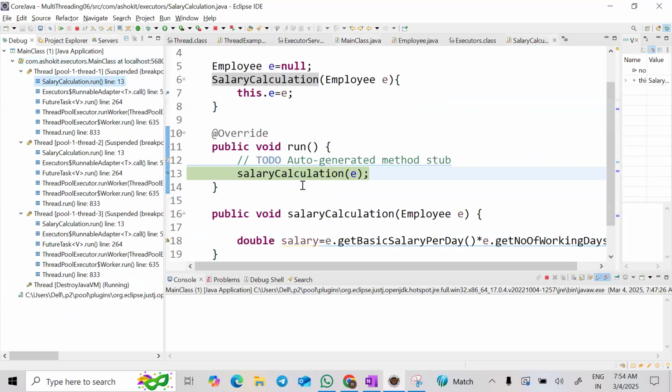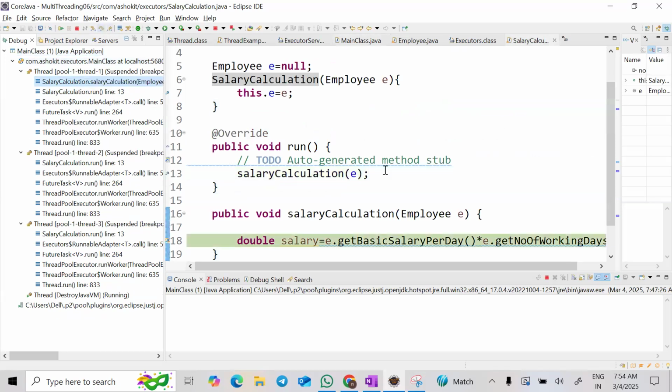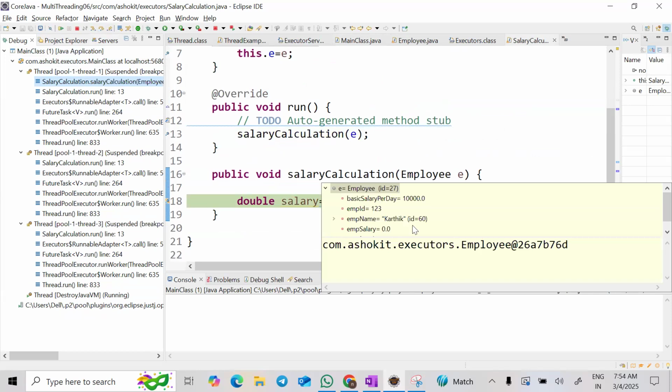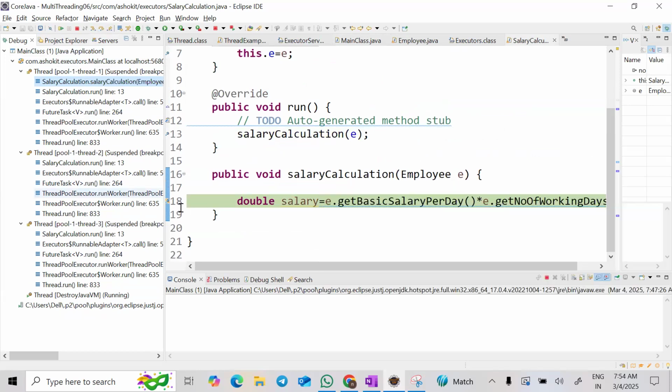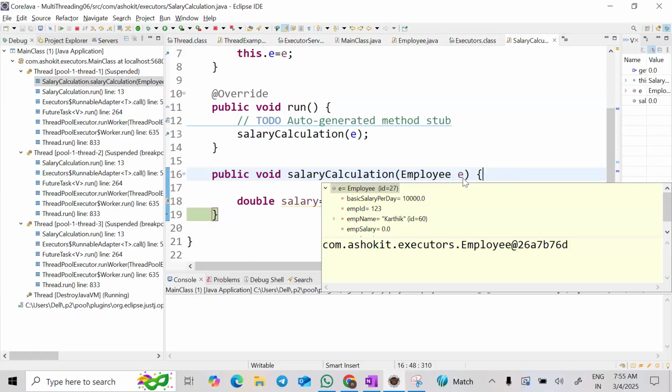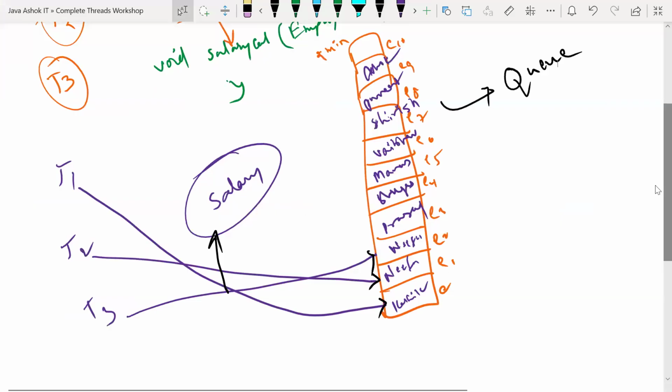Now, let's look here. The first thread is executing the salary calculation of which employee? Karthik, correct? Yes or no? Now, if I click on F6, can I say that the salary calculation on thread 1 will be completed? Yes. So thread 1 will complete the salary calculation of Karthik, correct? Now after that, what is the next employee I have?